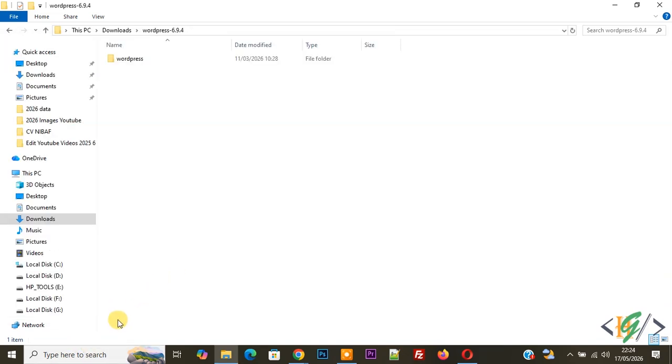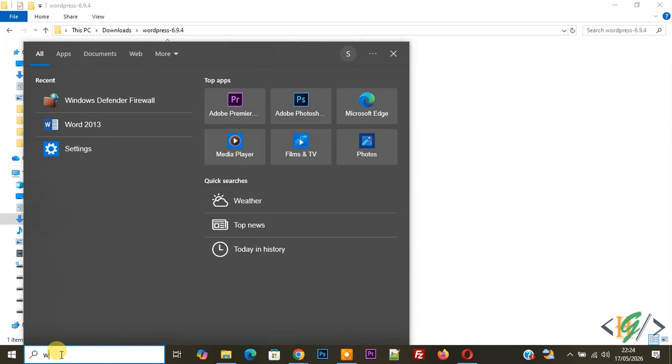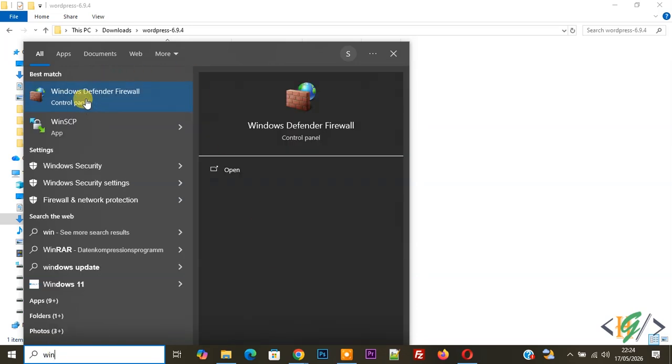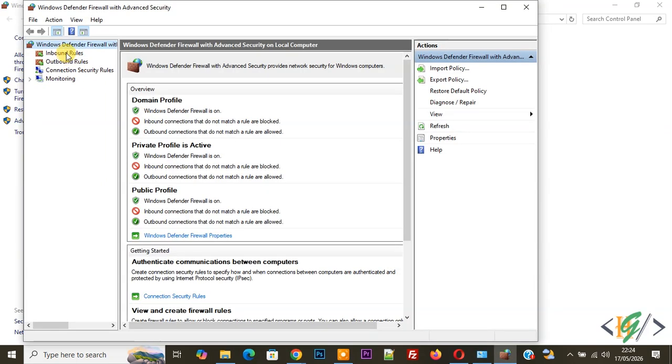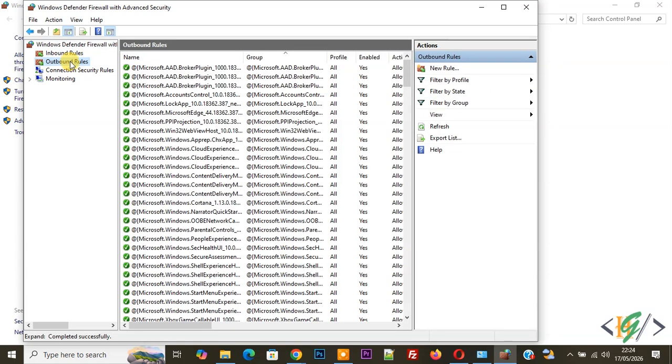And then you see type here to search. So write here Windows Defender Firewall. Now you see Windows Defender Firewall. So click on it, and then you see advanced settings. So click on it, and then you see inbound rules, outbound rules. So we are going to create both rules. First we are going to create outbound. So click on it, and then you see new rule.